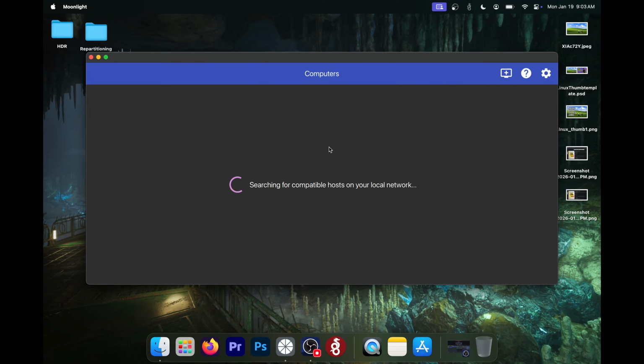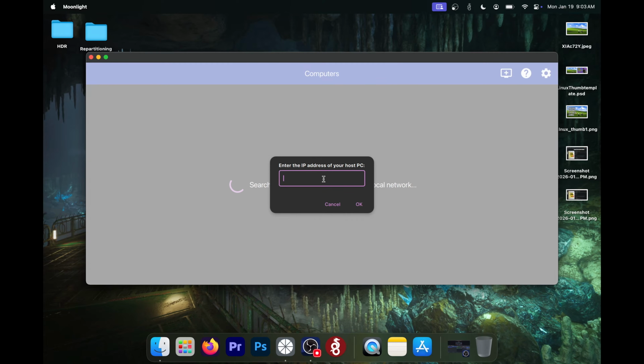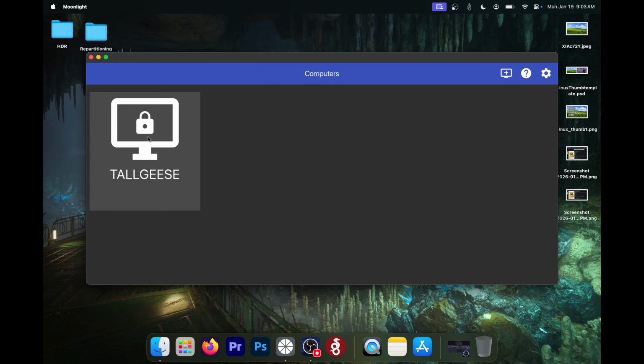Usually it finds this right away, and it should, but I just realized that I have a little bit of a configuration change on my network. So I need to know the IP address of my computer that's running Sunshine. Click OK, and then it pops up right here. Now here's the important part that we just did. We need to type in a pin in Sunshine that appears in Moonlight that will unlock the computer.